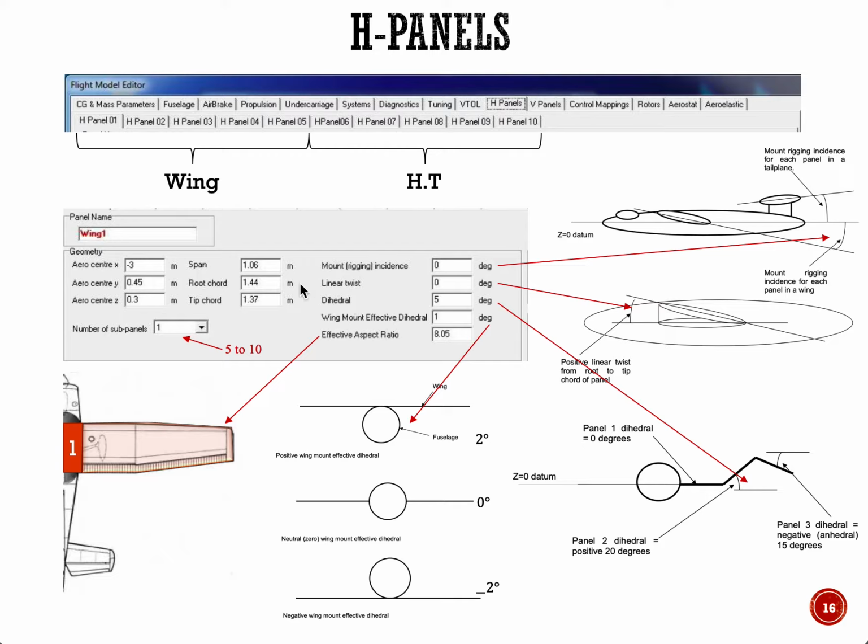Again, you should be finding all of these parameters for that particular panel that you're interested in, and the only thing is the effective aspect ratio should be for the entire wing. In other words, for all of the panels, the effective aspect ratio should be the same for the wing. But for the tail, whatever that aspect ratio is, you can put that in there.